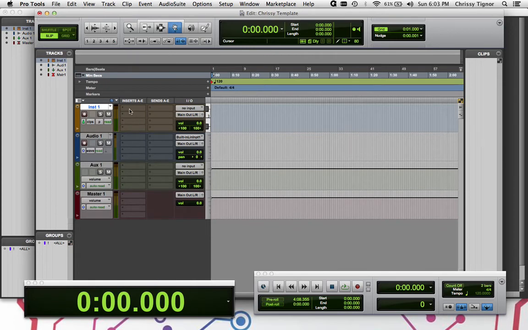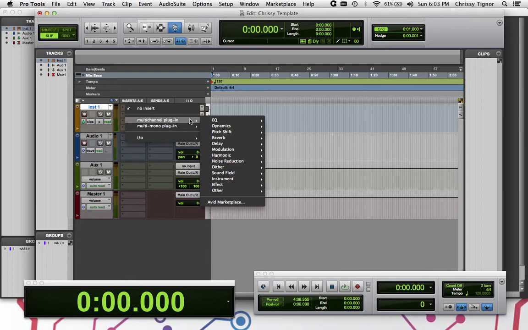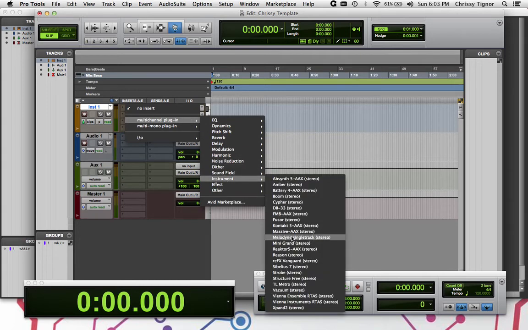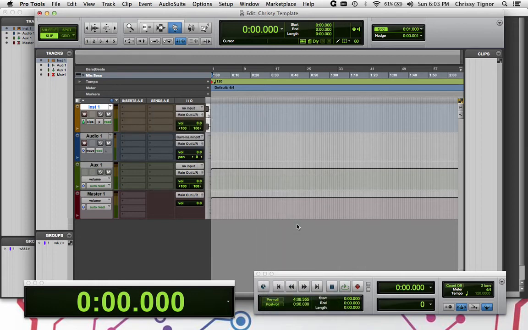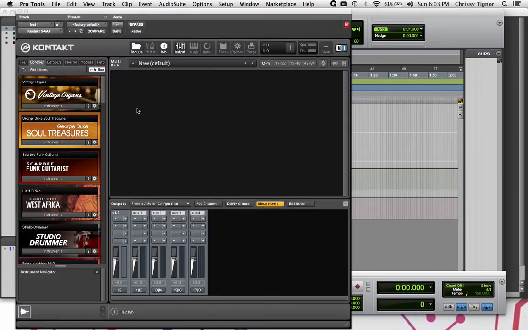So my next step would be to load in some sort of instrument sound. I like to go with just a piano because it's simple. I got a multi-channel plugin instrument, and I'm just going to open up Kontakt, which is a Native Instruments plugin. And just give it a second to load up.